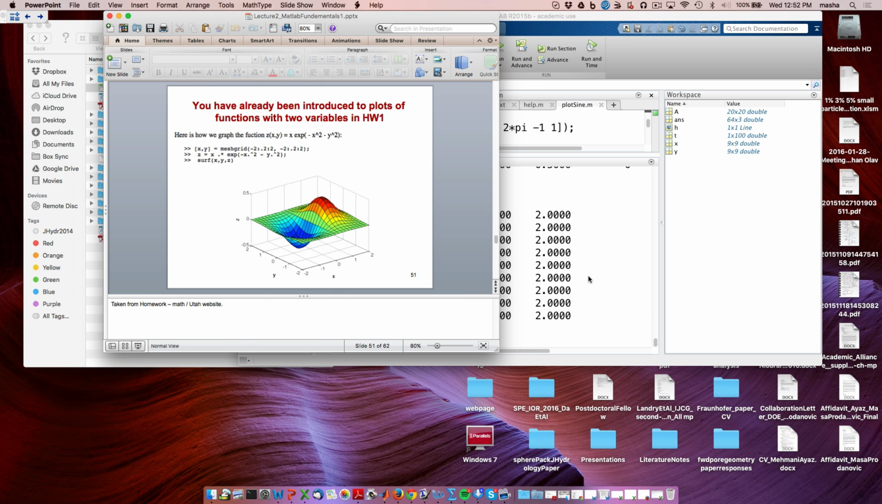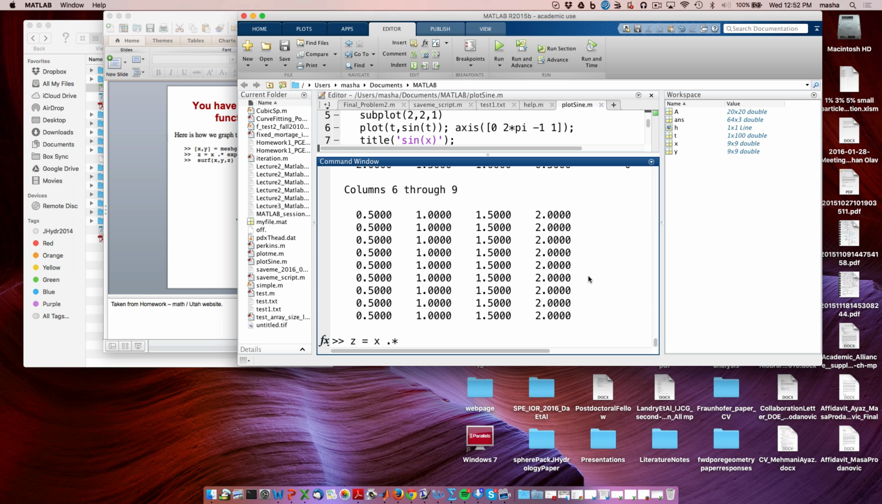So here z was taken as x dot times... So what this will create, for every position, and I have 9 by 9 positions, is it's going to take the x value at that position and the y value at that position and compute x times exponential of minus x squared minus y squared and place that in the corresponding position in z. And these dots here are ensuring that it's really happening position by position. Does that make sense?